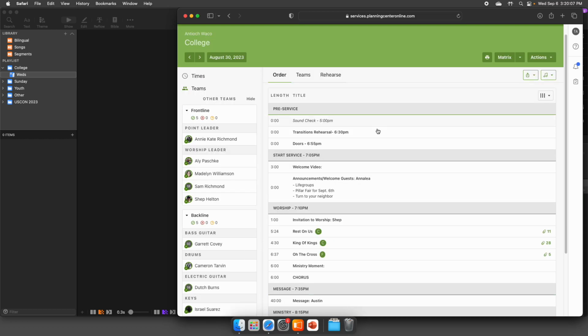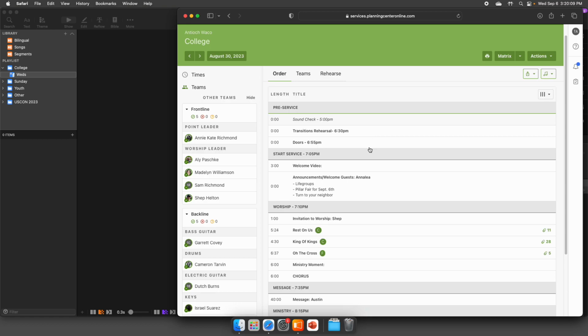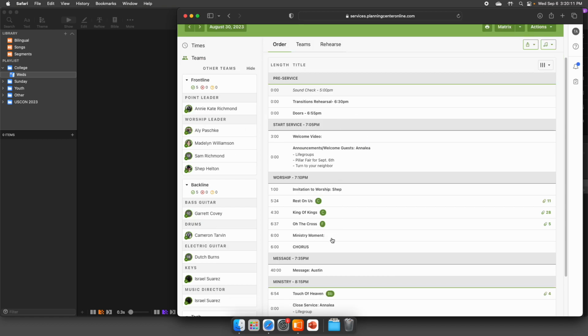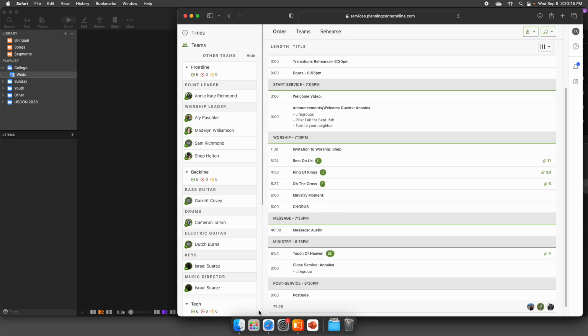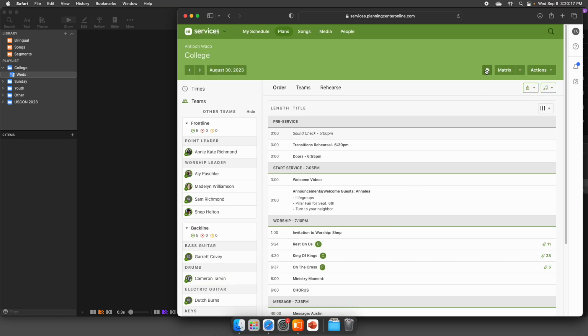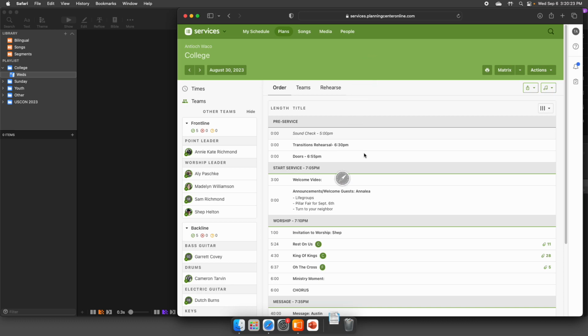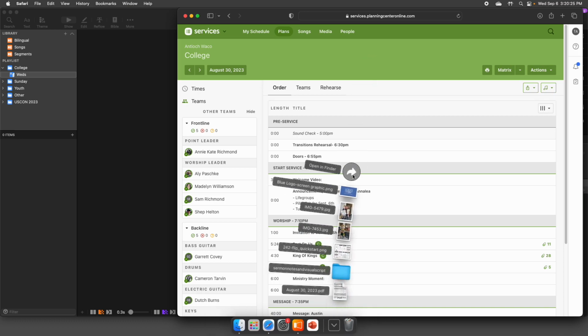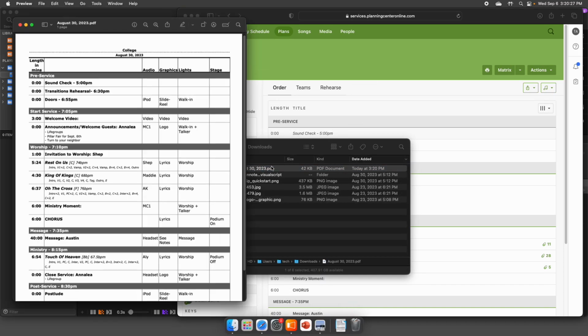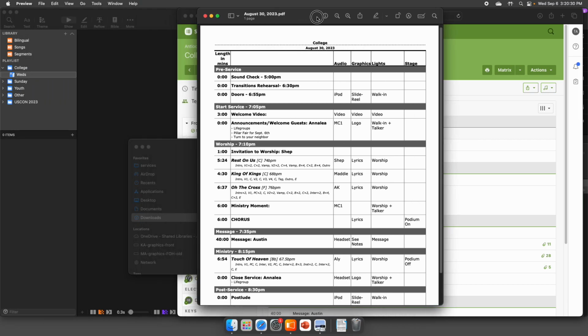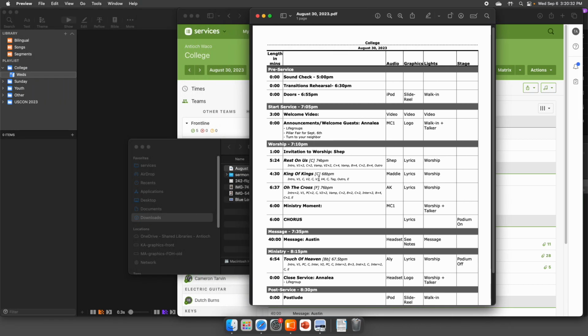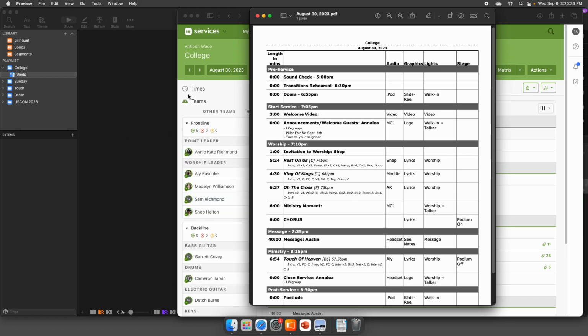Now let's pretend like I'm over here in Planning Center. I can see my order of service, and I'm basically going to use this, or better yet, I print this out so I don't have to flip between it. So I would go in here, hit print, and go to ACC production order, hit submit. I'm going to download that as a document. Here it is. And now I would print that out and use this sort of as a template.